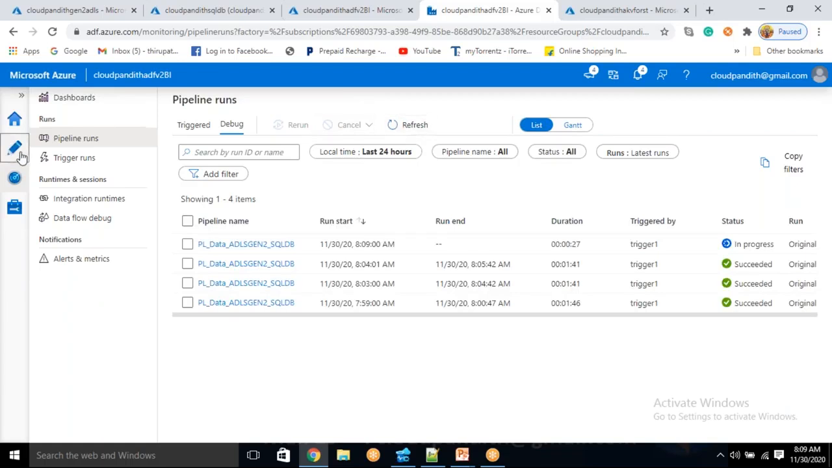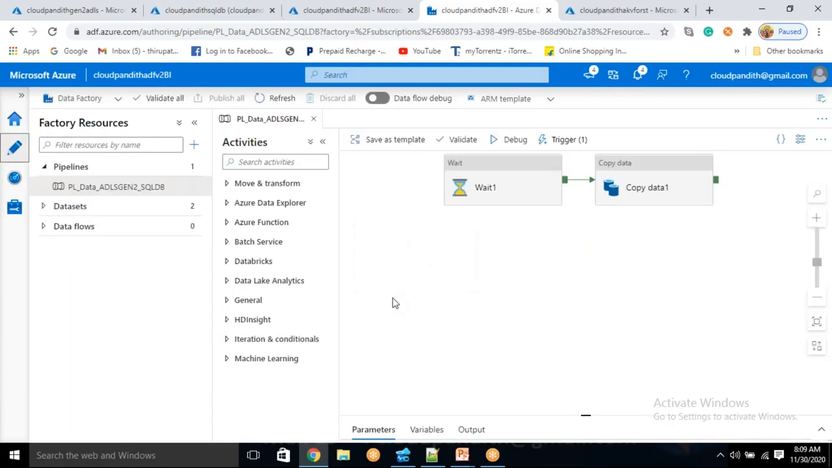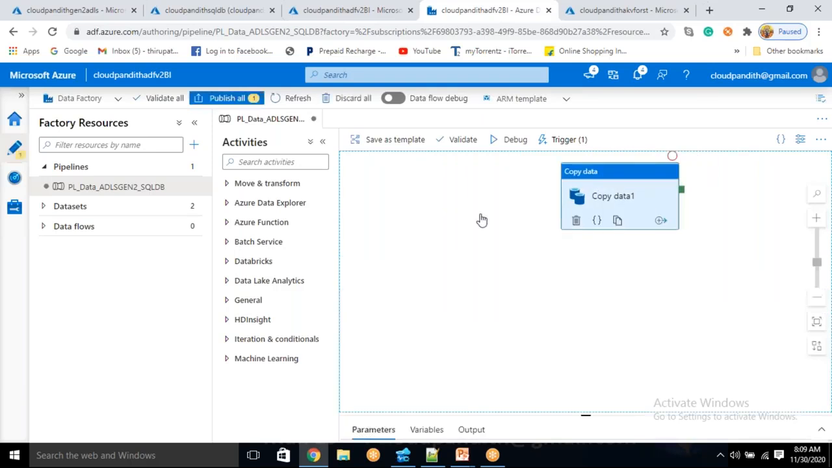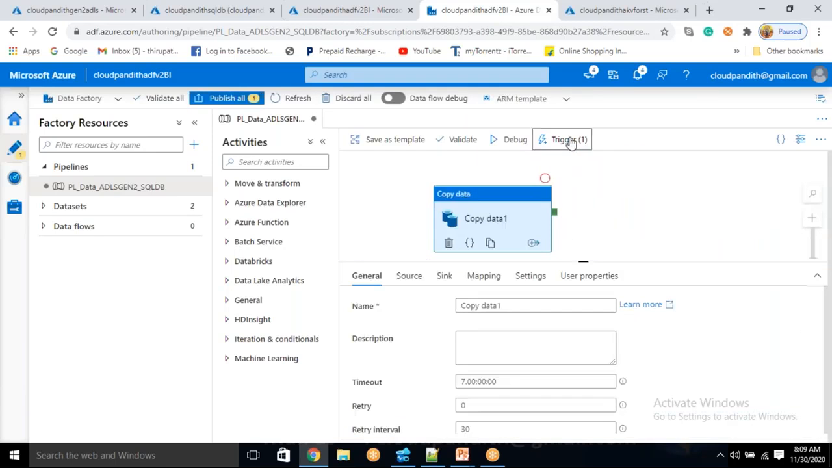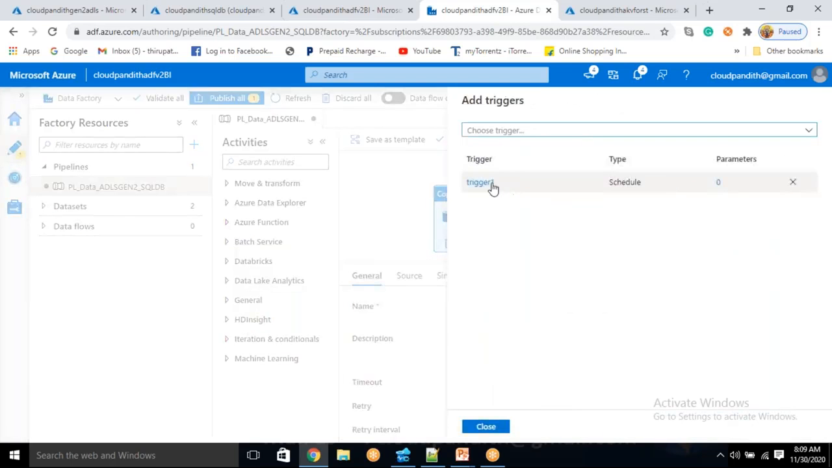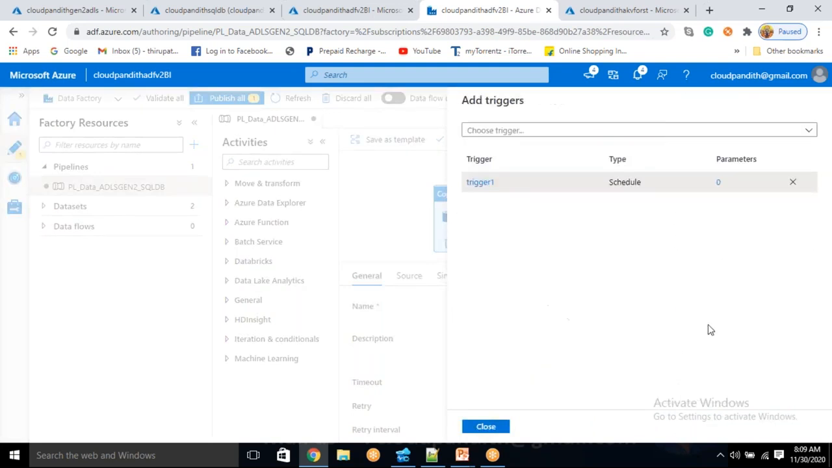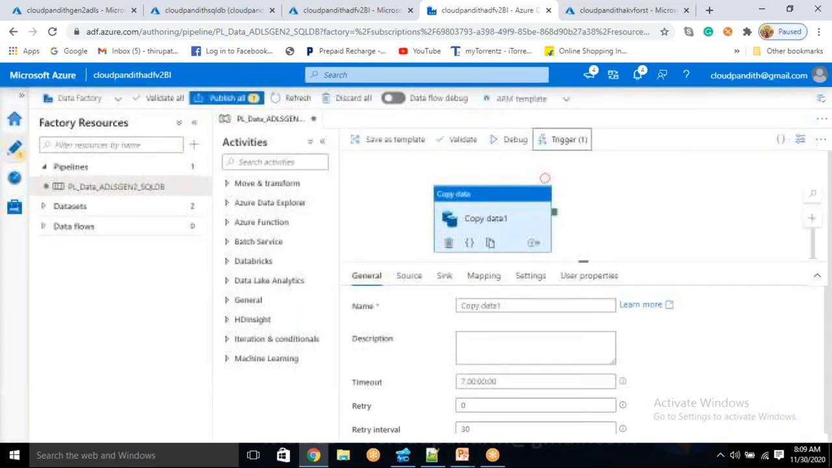Okay, let's do one thing. Meanwhile, whatever changes you do, what is already initiated will execute. I already showed you multiple instances executing at the same time. So now the wait activity you can remove, and you can keep only the copy activity. Let's change the trigger. New slash edit. Click on trigger one. Otherwise, I'm not sure how many of you can understand if I explain everything at once.